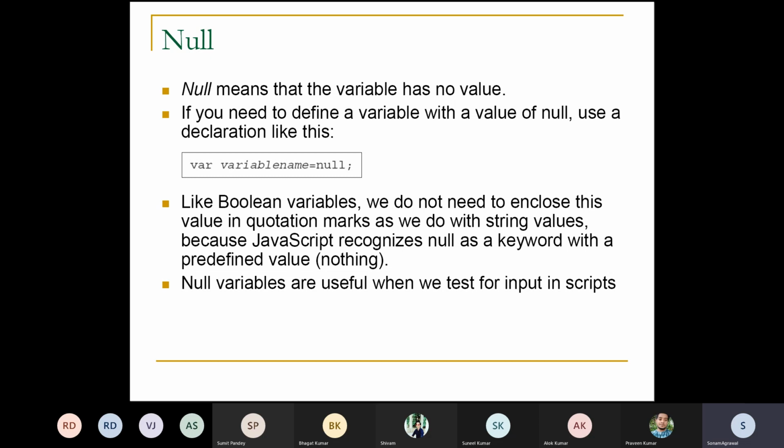If you need to define a variable with a value of null, use a declaration like variable name equal to null. Like Boolean variables, we do not need to enclose this value in quotation marks as we do with string values, because JavaScript recognizes null as a keyword with a predefined value. Null variables are useful when we test for input in scripts.